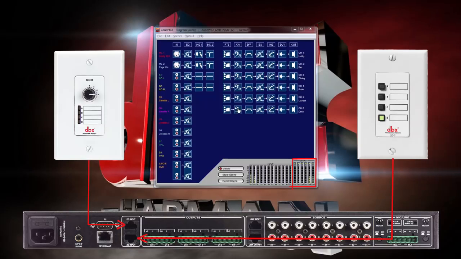You've now successfully set up a ZC3 and ZC7 for page steering with your ZonePRO hardware.